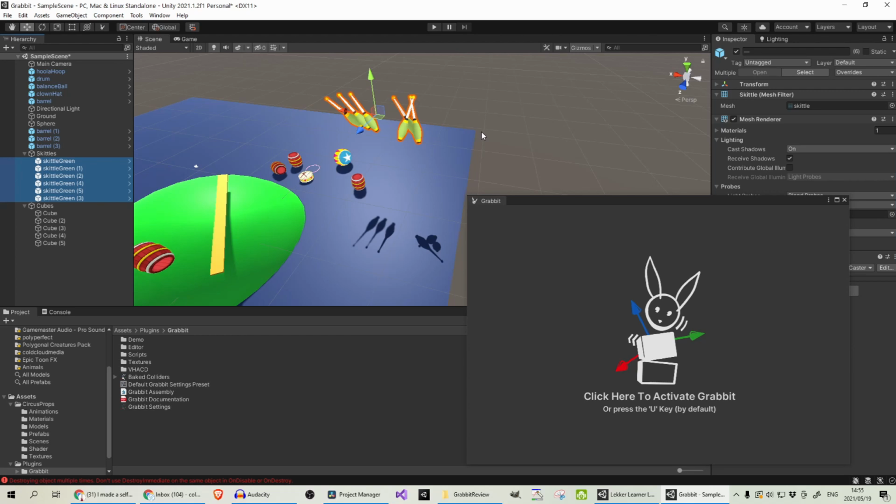Another thing I need to mention is that the undo functionality does not seem to work all the time. So I'm going to try to undo the skittles. Okay, it worked this time, but I have had issues with the undo functionality. So just keep that in mind.